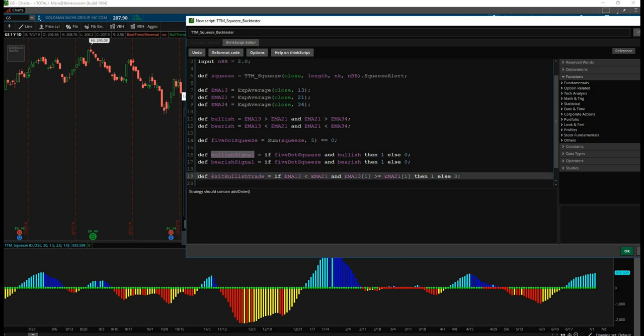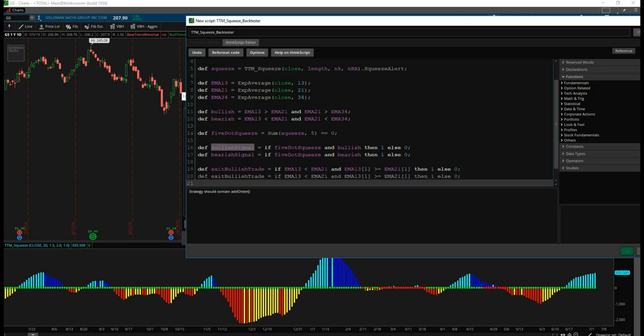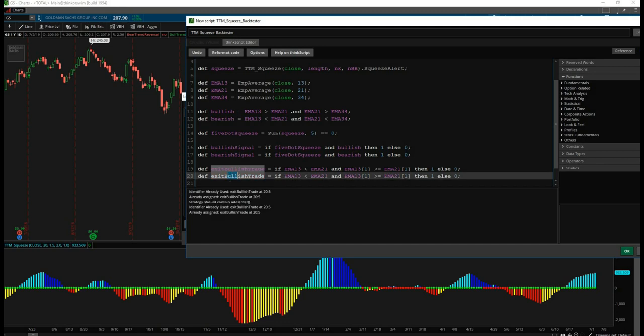And now let's copy paste this for the bearish scenario as well and change each of these to be the exact opposite. So we'll say if the 13 period moving average is now greater than the 21 period moving average, and in the previous bar it was less than, then return true, otherwise return false.